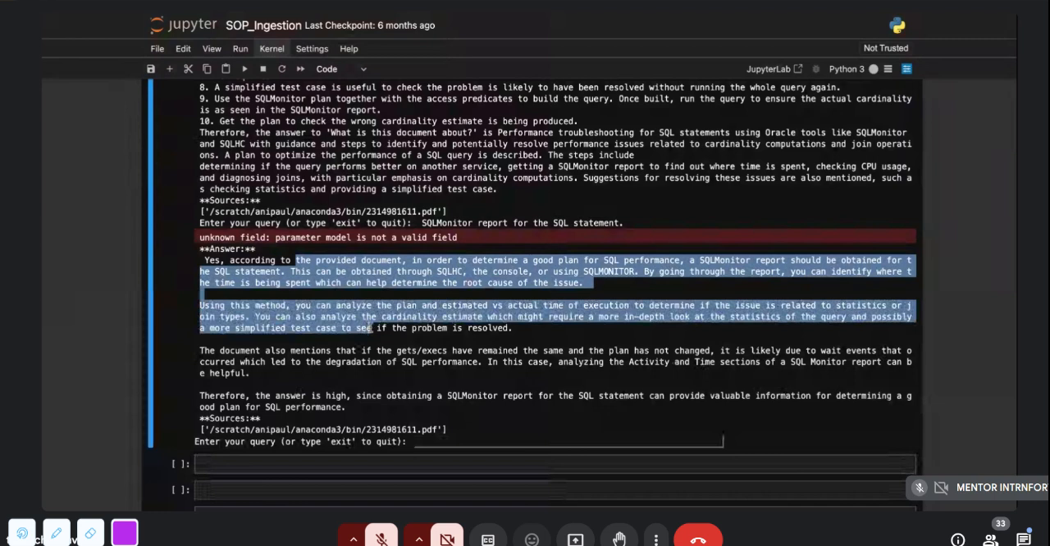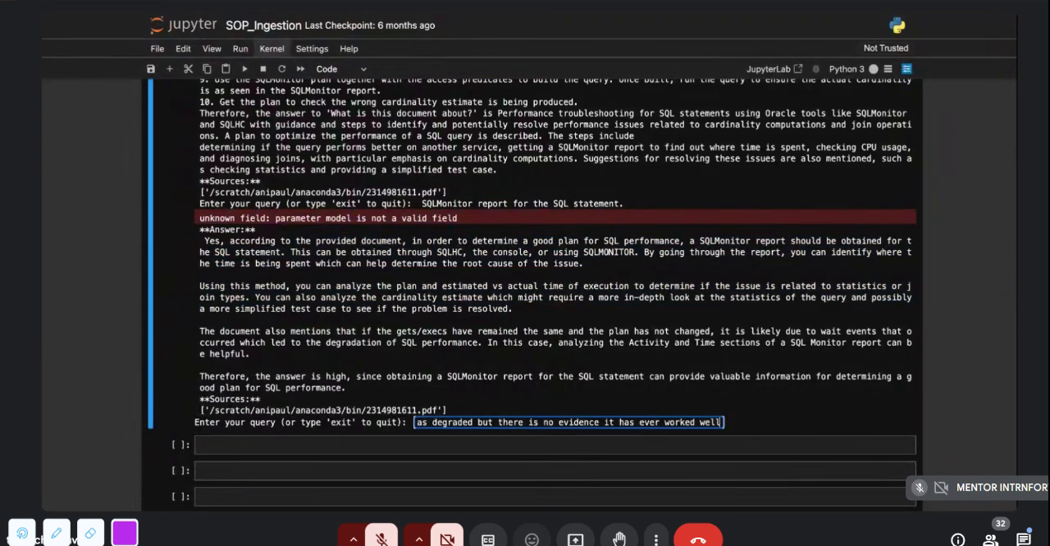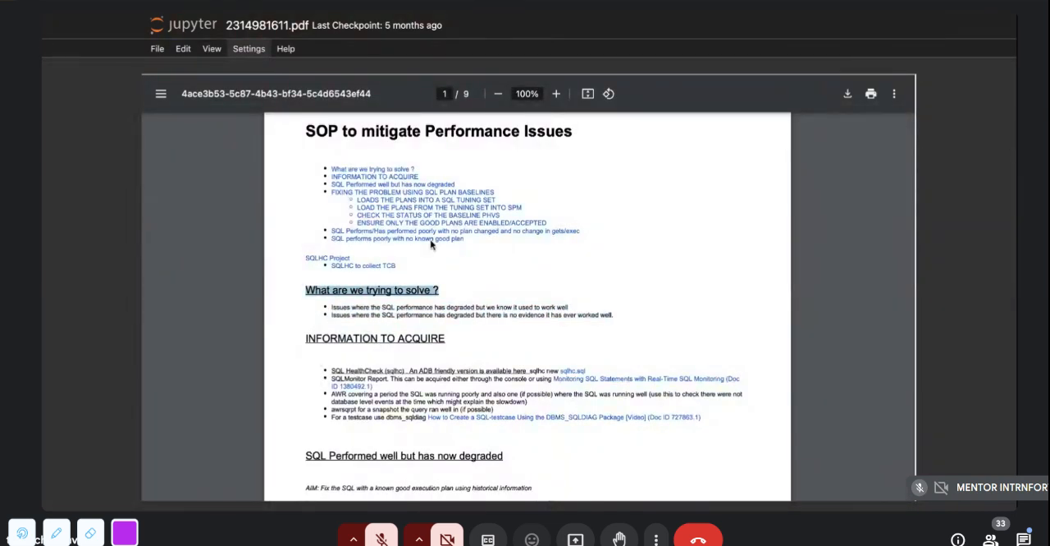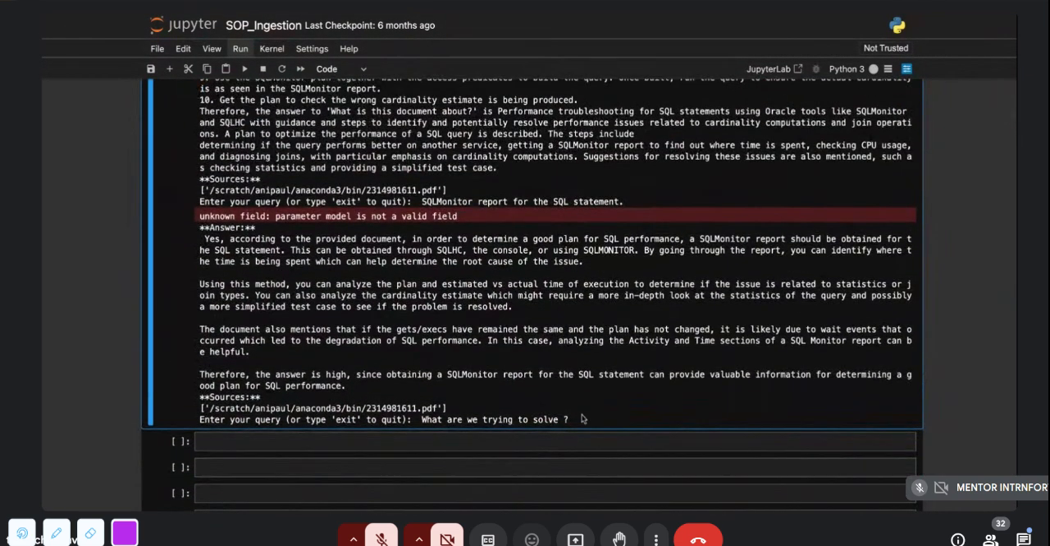Yes, according to the provided document, in order to determine a good plan for SQL performance, a SQL monitor report should be obtained. See, this is how it is generating the answer from that. Now let me ask a relevant question. See, I am asking relevant questions only. What are we trying to solve? This is a point that was mentioned in the PDF also. What are you trying to solve? Okay, let's see what it generates.